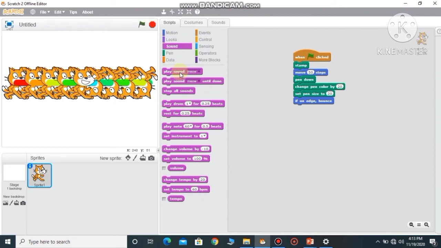Next, stop all sounds. As the name itself indicates, this block is used to stop the sounds which are currently playing. Next is play drum 1 for 0.25 beats. Their values you can give whichever you want. The default values are 1 and 0.25. You can change to the specified number of beats. This block will play the drum sound for the specified number of beats.